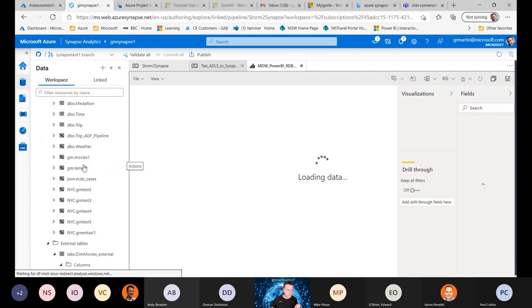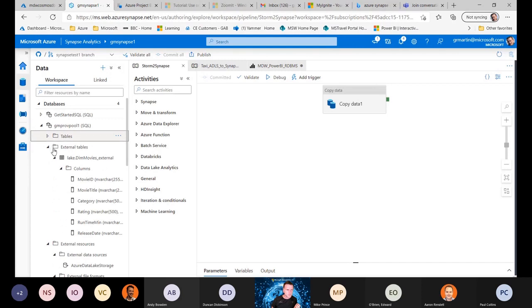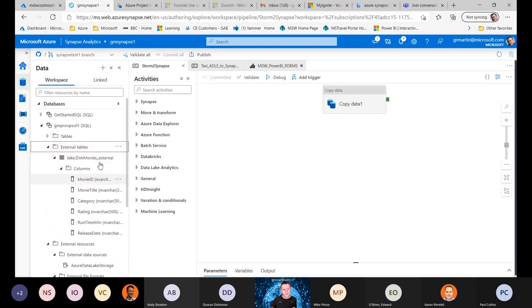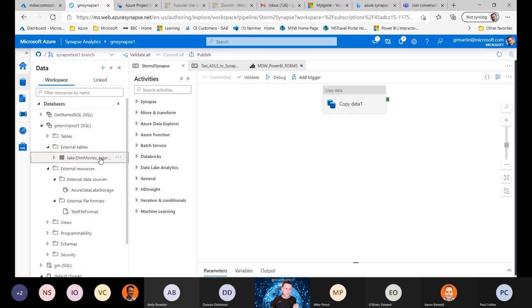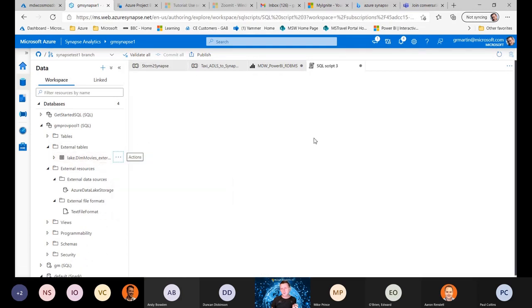Basically what we have is tables, and I just wanted to point out we have the concept of external tables as well. And as I mentioned before, these external tables are actually pointing to files. Even though if I do a select here it looks no different to a SQL table, it's actually a file under the covers.